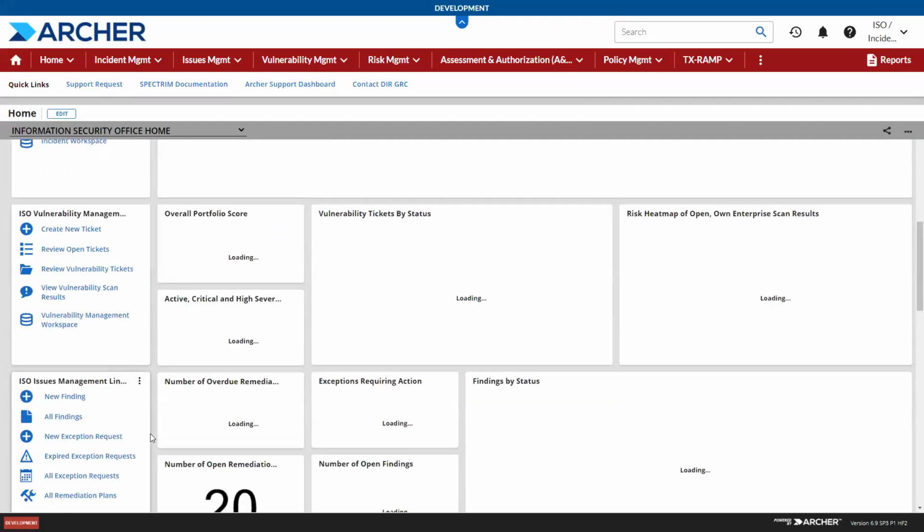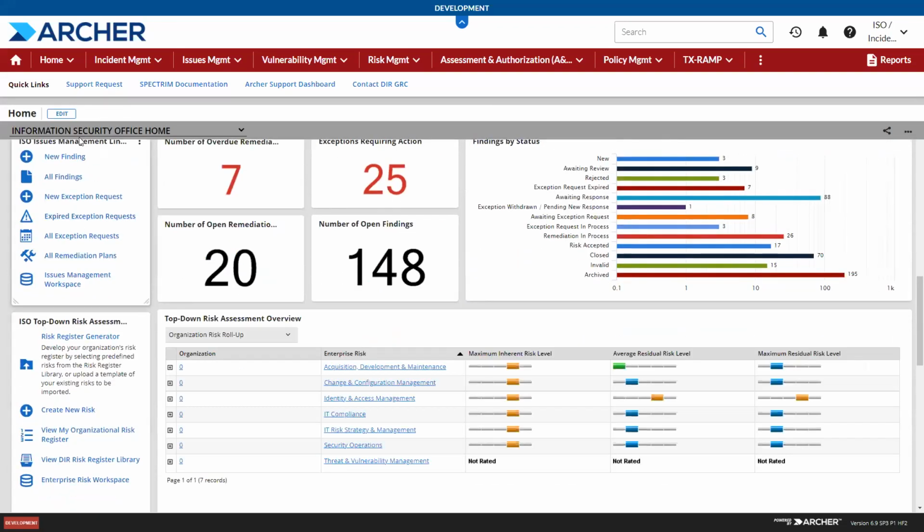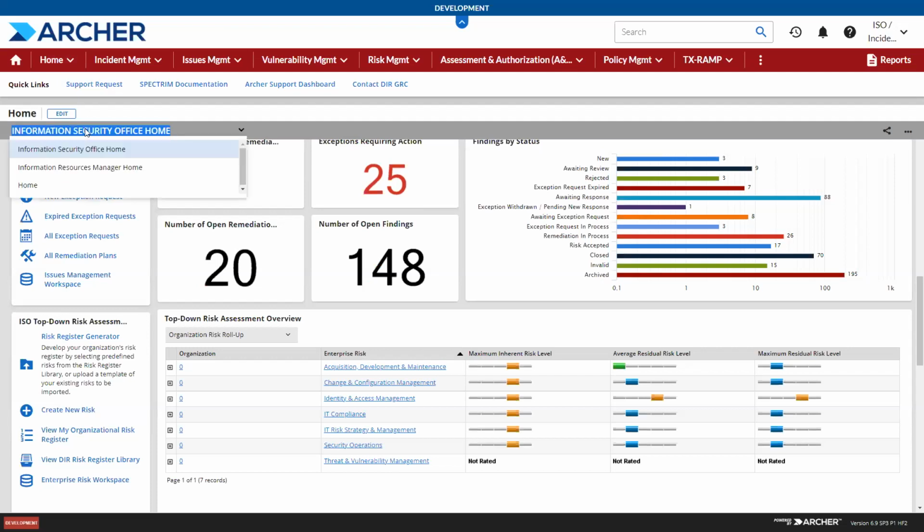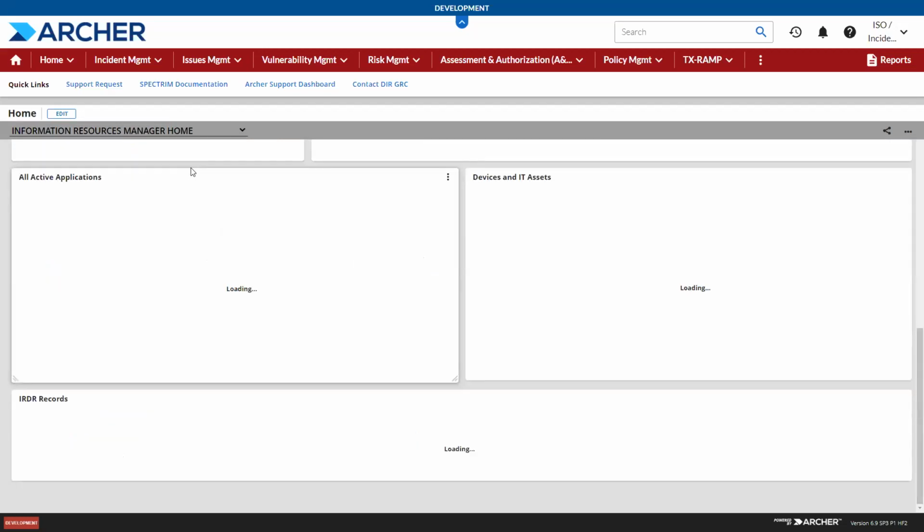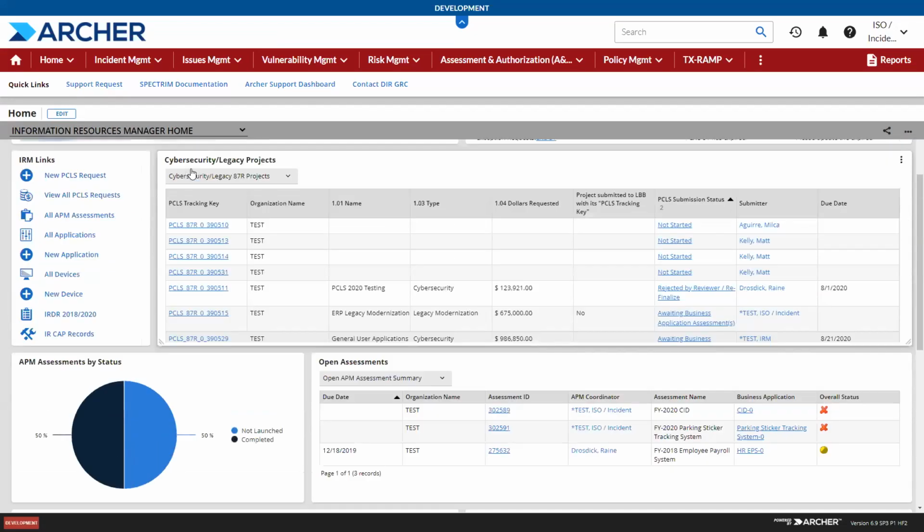If you're just a general user, most of this stuff is not going to be available. So we assign a different dashboard that does not contain that information. And then along with the IRMs, there's a dashboard focused on the IT related components.